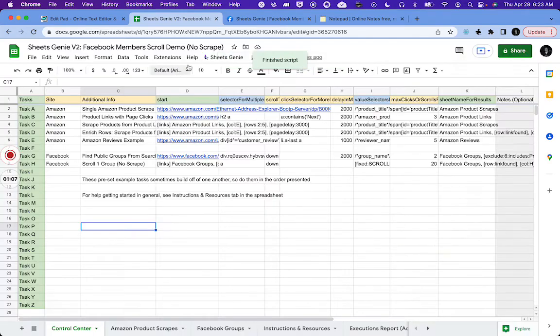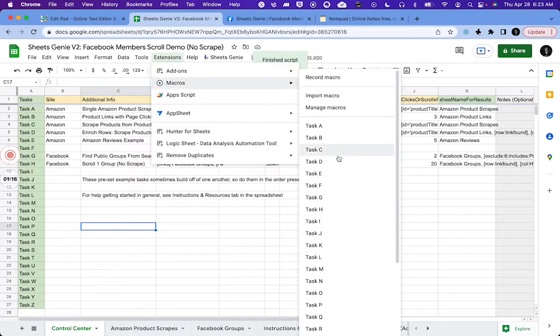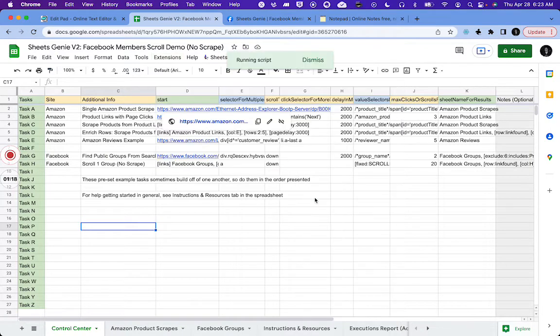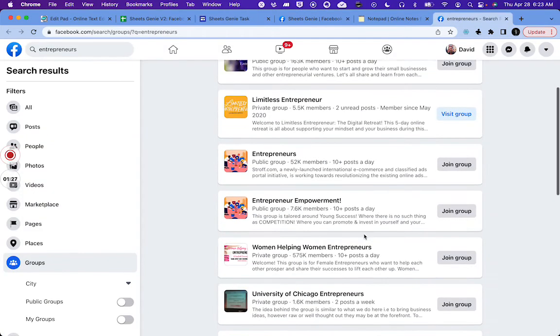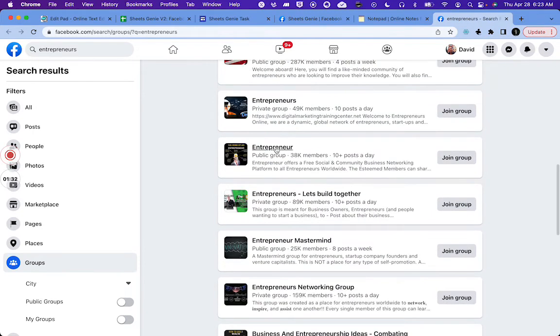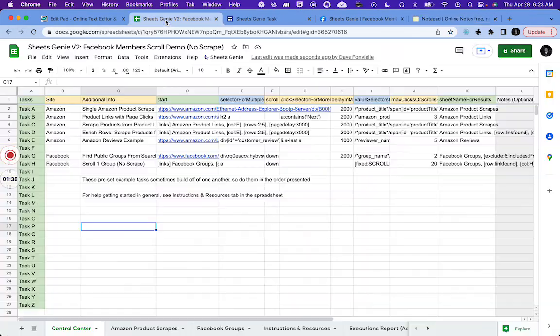Okay, I have to authorize. One second, guys. I'm going to run this really quick for you. And okay, there it goes. So here we go, Task G. We're going to go to Facebook right now, look for a bunch of Facebook groups, and copy them to the sheet. Ideally we would want this info off of each one, but as you'll see, we're not getting all that data today. So let's go back to our sheet.